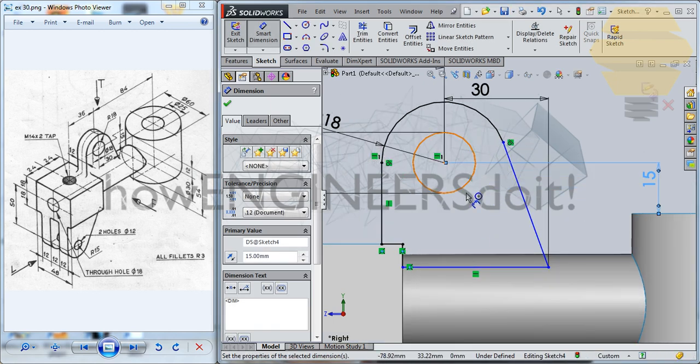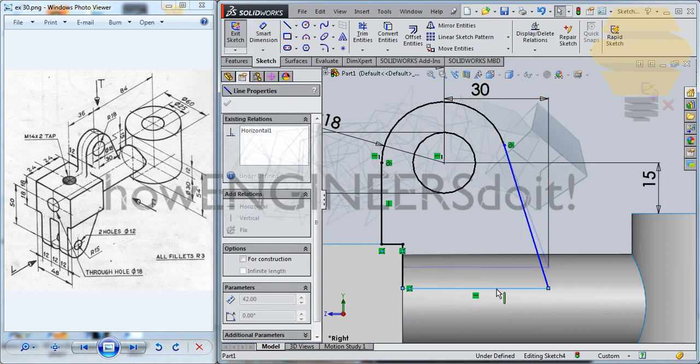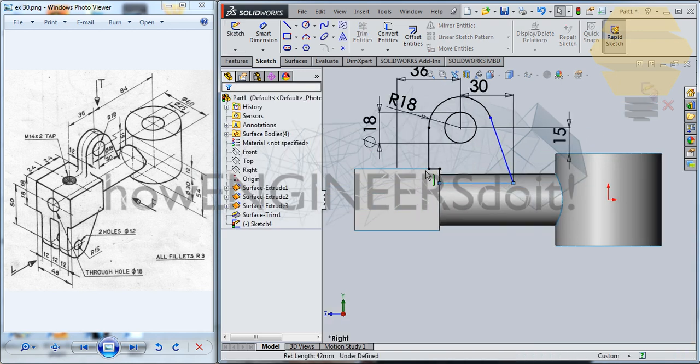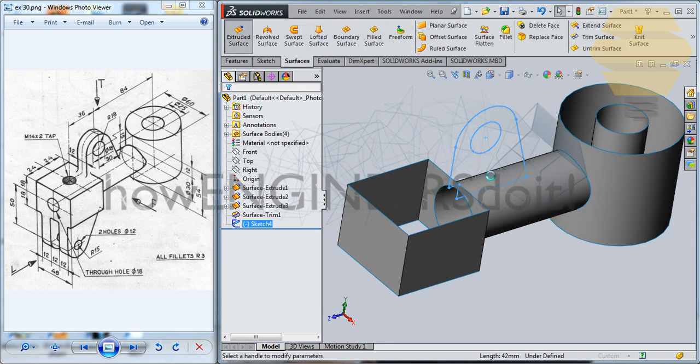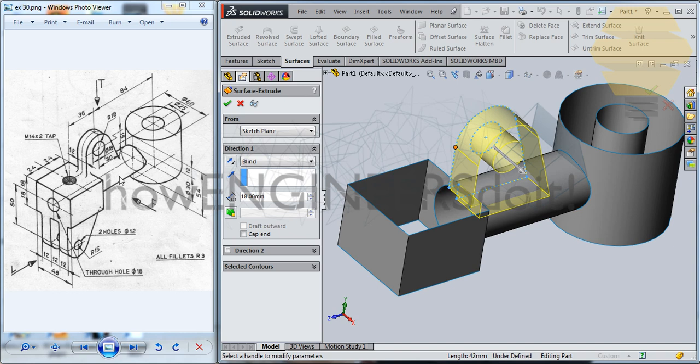As you can see, it's fully constrained except this part, and we cannot constrain this part as we need to have flexibility over here. So we'll get to know why we have given that flexibility as we move forward. Now let's exit the sketch. Now we can go for surface, extrude surface. On both sides we'll do an extrude of 6.